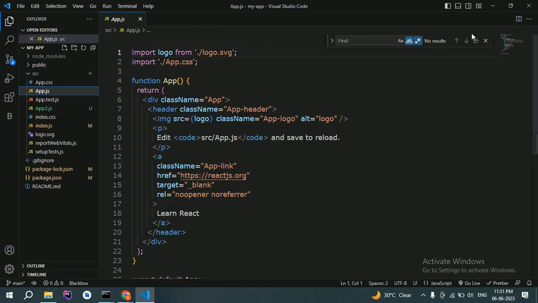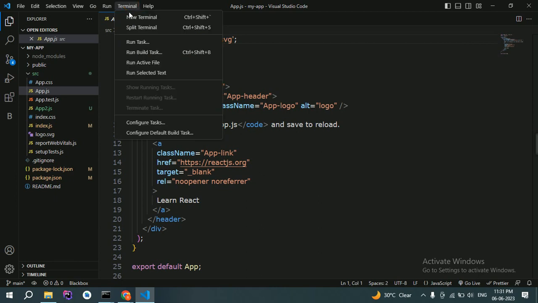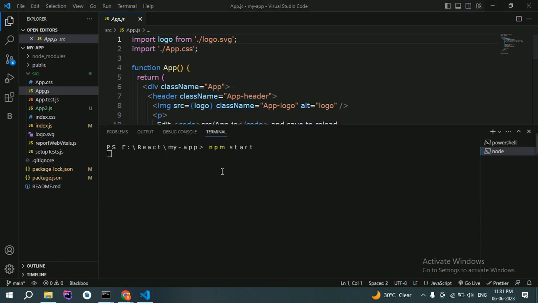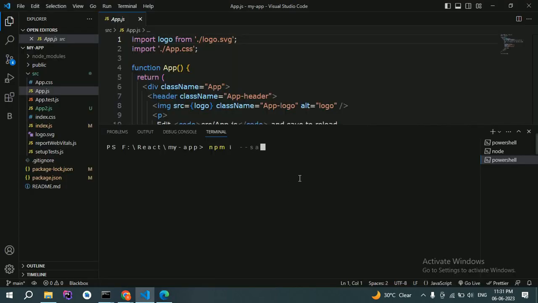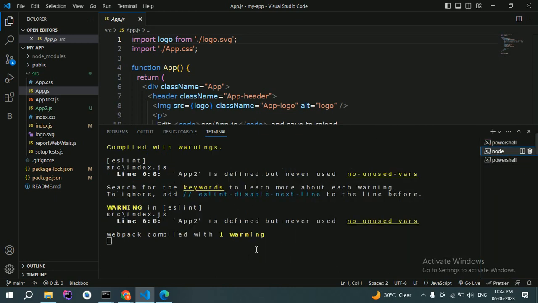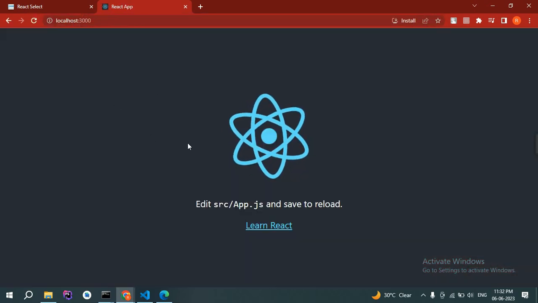We are on our VS Code and I have created a React application. It's a simple bare-bones React application that we got via the create-react-app command. I'm simply going to run this via npm start. Meanwhile, it is starting, I'm going to install the React Select library. Open another terminal and simply write the command npm install --save react-select. Hit enter and let the dependencies download. The React Select dependency is now downloaded in our project, and our application is also running on port 3000. Let me go to my Chrome and search for localhost:3000, and our React application is up and running.